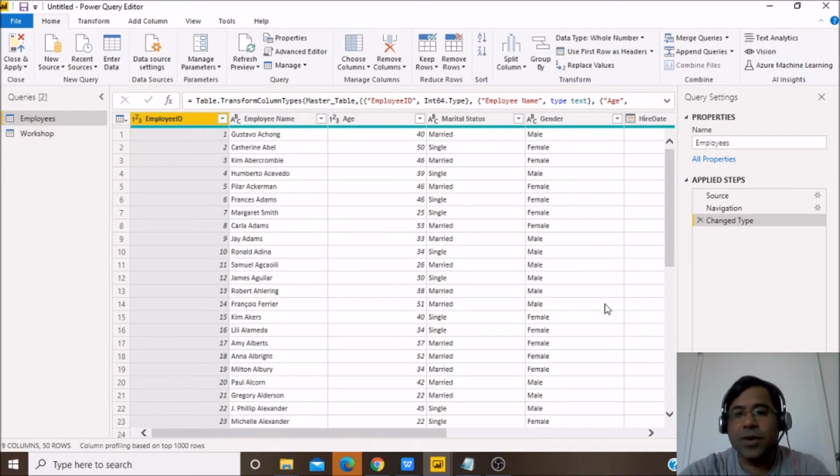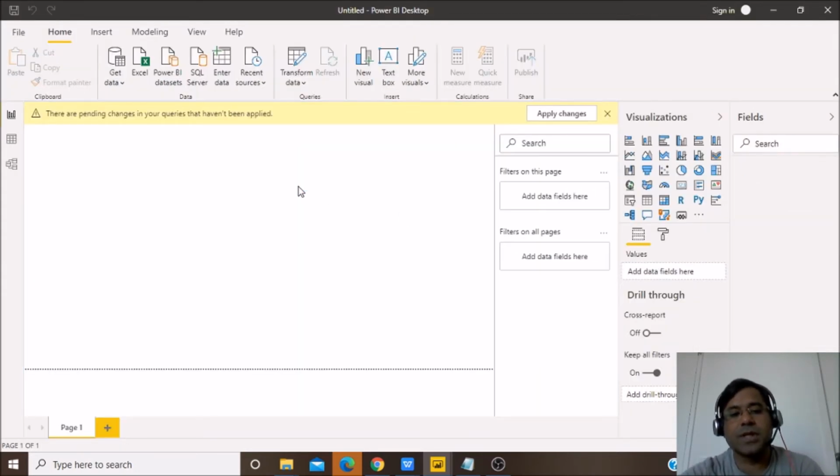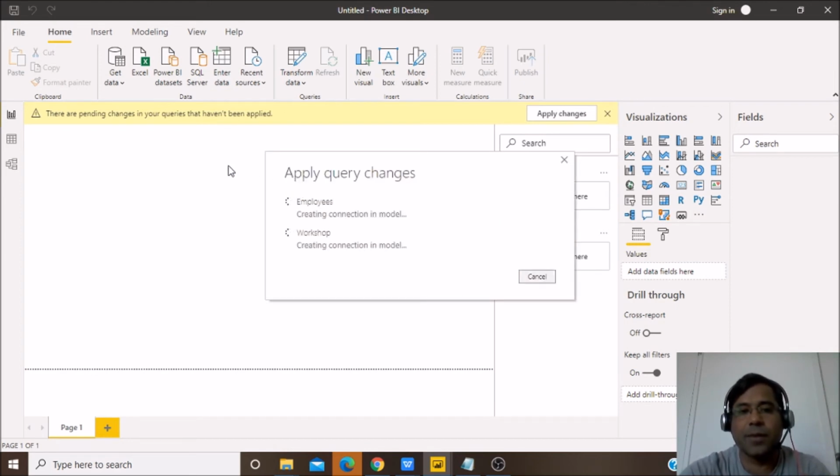Once everything is done, do not close directly; you just have to go to Close and Apply. Or if you want to do more changes, just click on Apply and you will remain here, and you can do additional changes. If you are done with changes, just click on Close and Apply. Now all the changes will be applied, and you are back in Power BI Desktop.